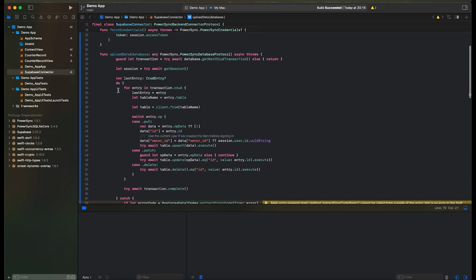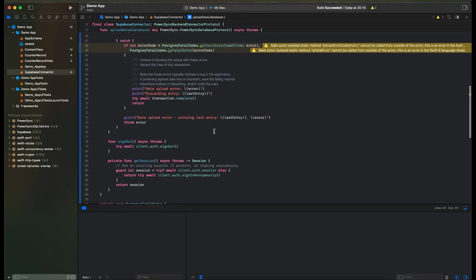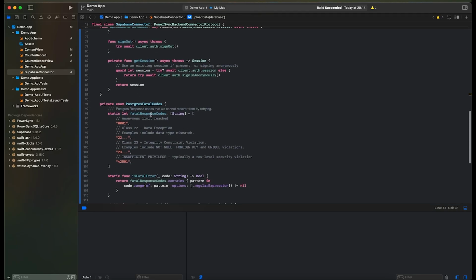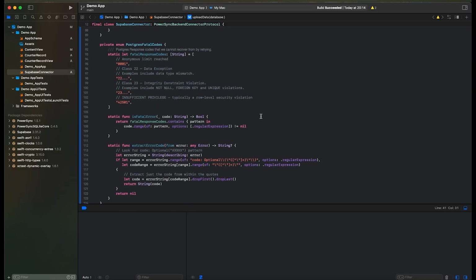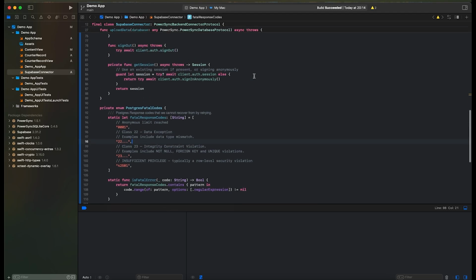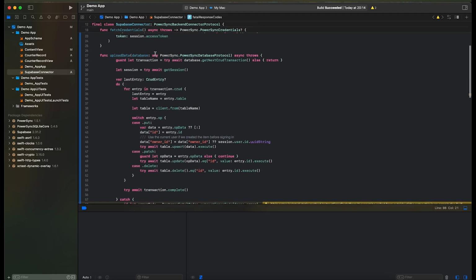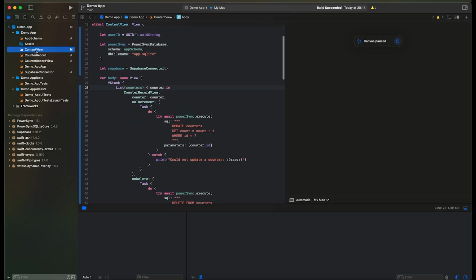So this is the basic flow for taking the list of CRUD operations and applying them to a backend. We also have a set of error codes here just to facilitate helping to determine which types of errors are fatal and which are recoverable. So we have our upload data method over there. Let's do a few more miscellaneous tasks to make the upload flow make a bit more sense and be more complete.